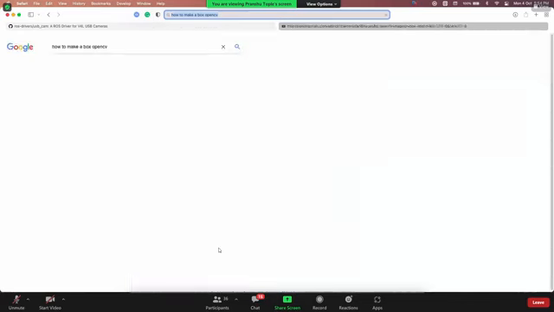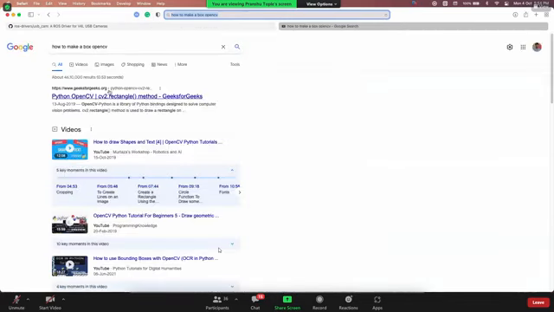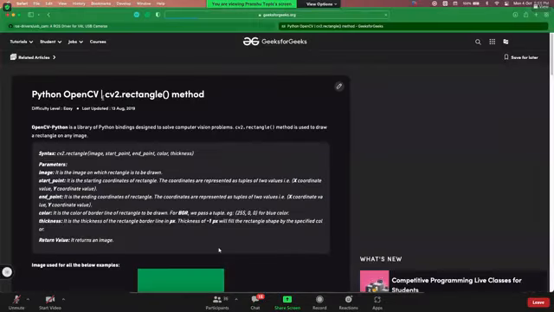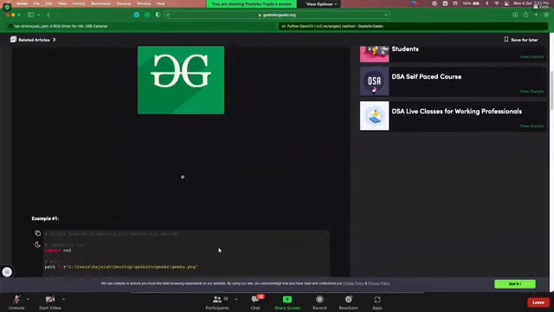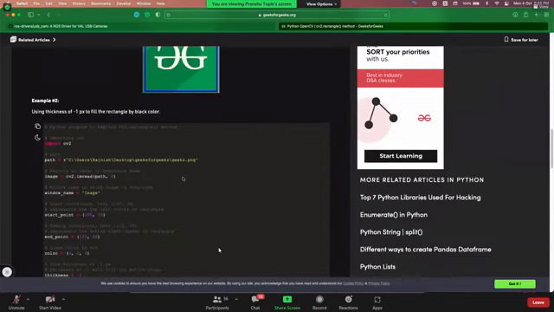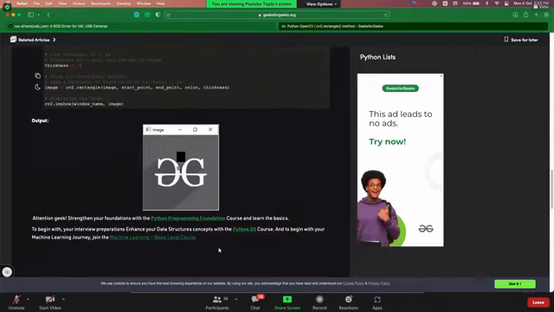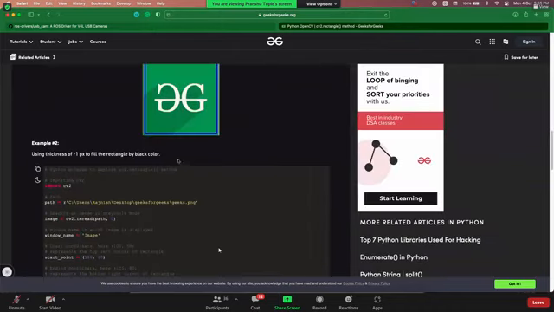OpenCV. It is that simple. So next time I won't be here to answer all your questions. But Google is always there, so you can search it on Google and you will understand. So here we go. It is as simple as making a square like this.